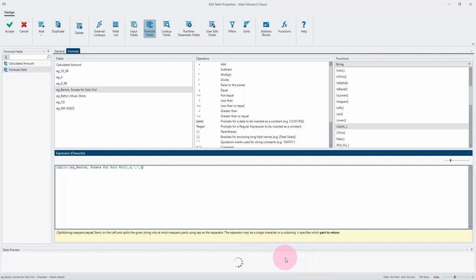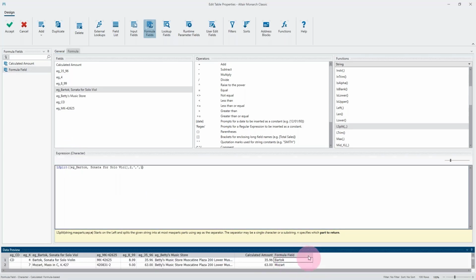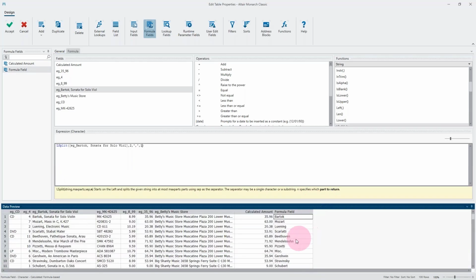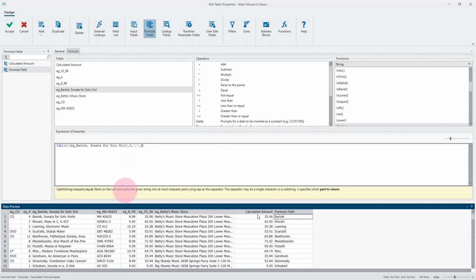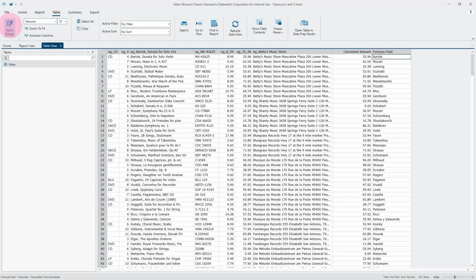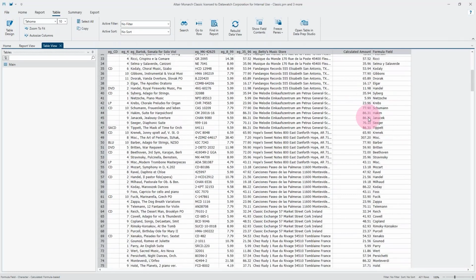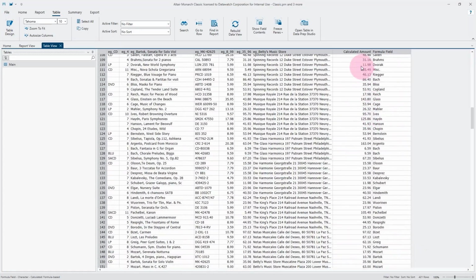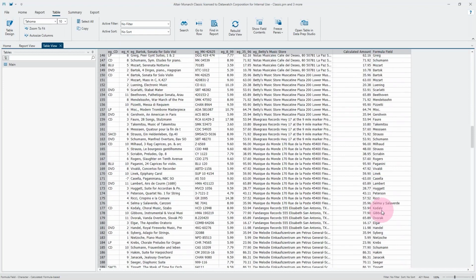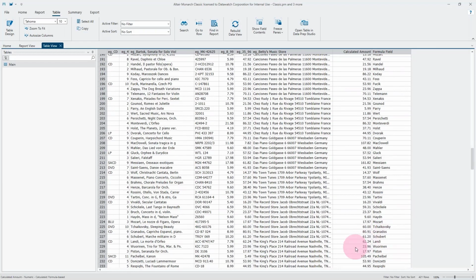And that should just give me everything before the comma here. So I'm going to hit accept just so it brings me back into here. And we have our two new columns here.